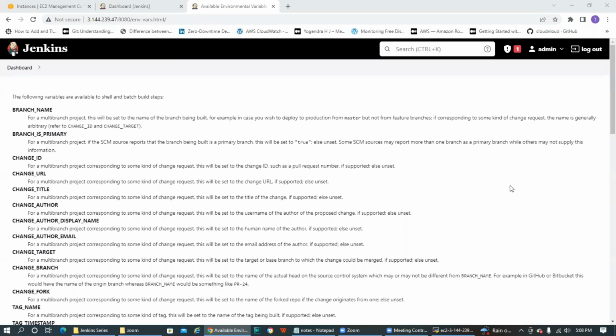So here are some of the inbuilt or environmental variables used by Jenkins. How can you access this? You need to use the Jenkins URL /env-vars.html. We are going to go through all these variables in today's session.